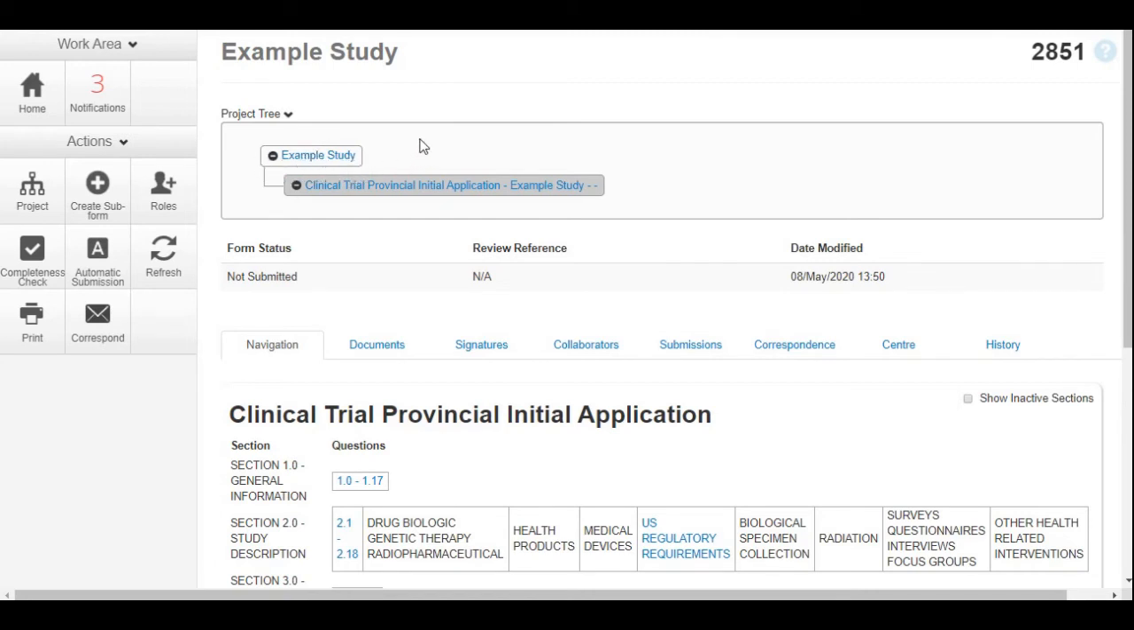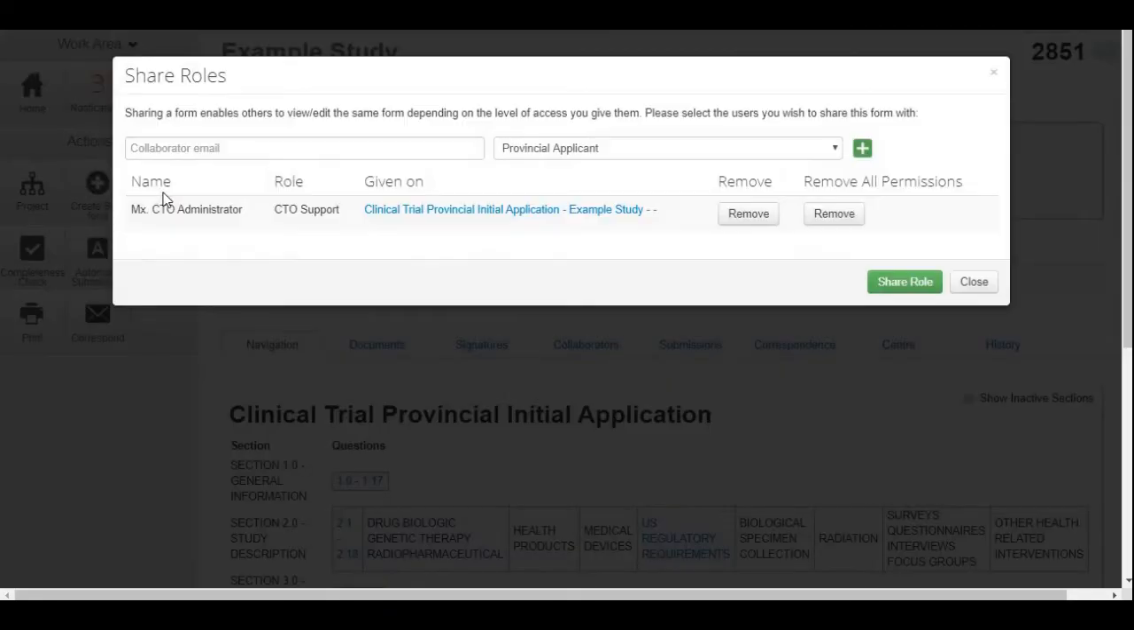To provide the other members of the provincial study team with access to this study, you'll need to give them a role. This is done by using the Roles button under the Actions menu while you have the provincial initial application selected in the project tree. The Share Roles pop-up window will appear with a field where you can enter the email address associated with the new user's CTO Stream account. The user being given the role must have an active CTO Stream account, otherwise a message will appear which says the user does not exist.